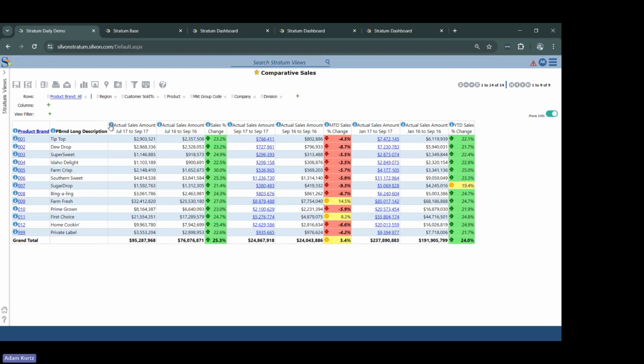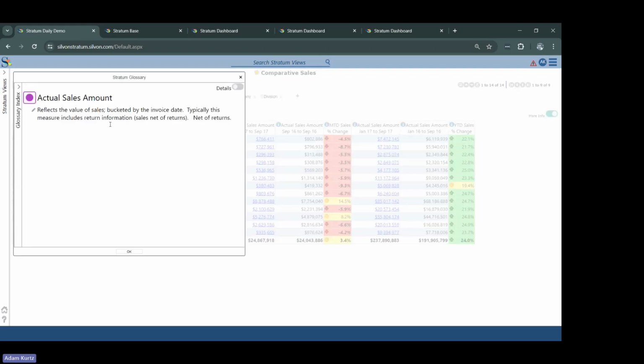If we wanted to know a little bit more information about that measure, we can actually click in on it, and the glossary will tell us that it reflects the value of sales, that it's bucketed by invoice date. We can see that it's net of returns. So good information to have as a user, so I don't assume anything.